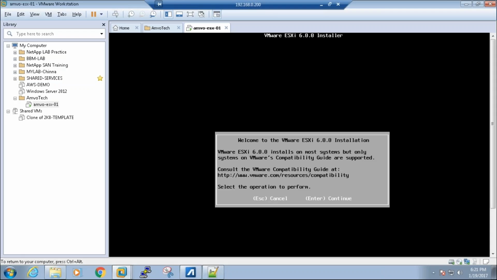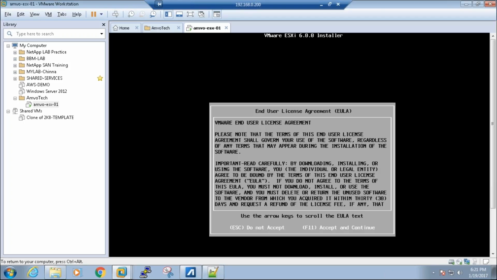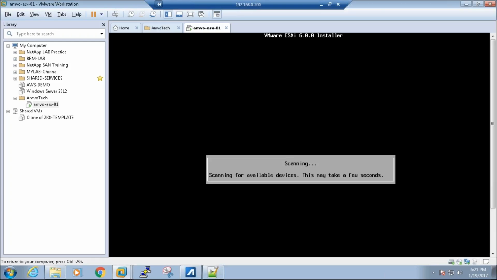Okay, as you see here, it says welcome to the ESXi 6.0 installation. And this is the link that I showed you. Every time you have to install an ESX server, it's better that you go through the compatibility check and check if the server hardware is actually compatible or not. I'm just pressing Enter on my keyboard, and then I have to press F11 in order to accept the license agreement.